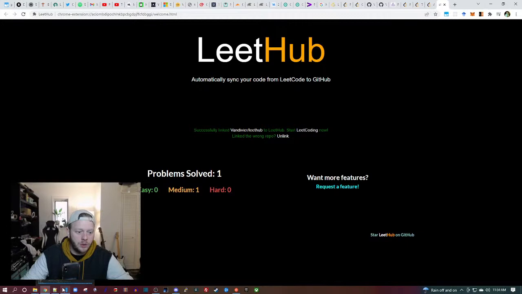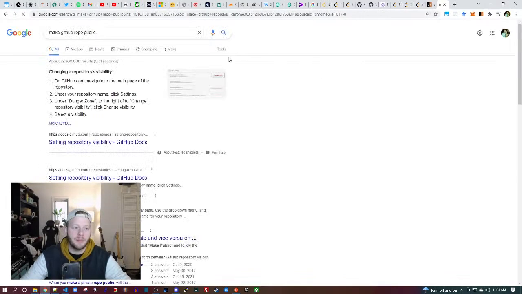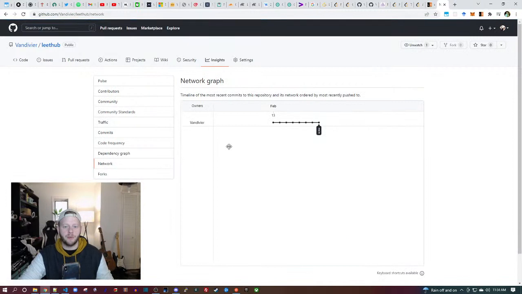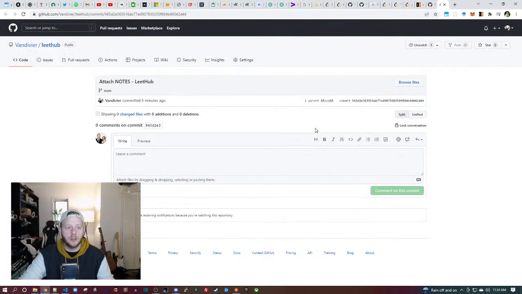So, what have I done now? What I've done now is that my repository is public. So now that my repository is public, I should be able to go to Insights, Network, and see my commits. 1, 2, 3. Yeah. So I can see my different commits. Awesome.